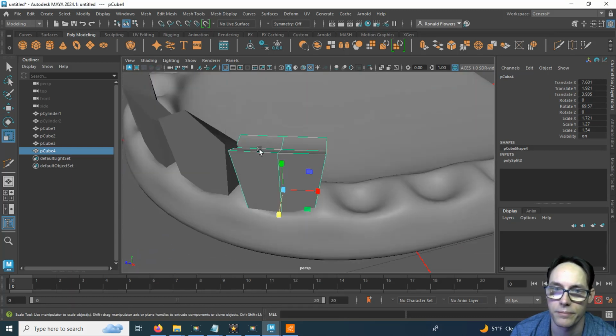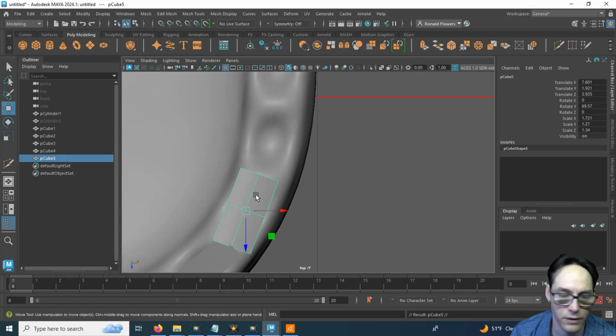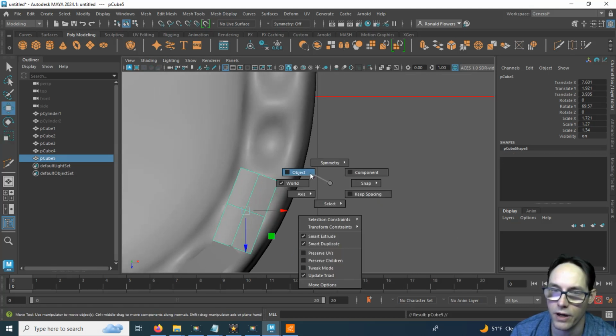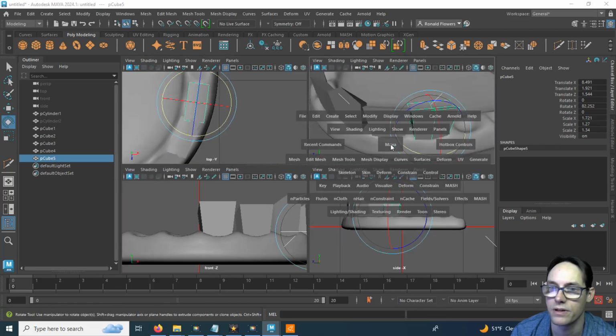We got two of them. So Control D to duplicate. And I'm going to go ahead and hold down W, hold left click. I'll go into object for the movement. That'll just make it a little bit nicer to move that. And then I'll rotate it into position and check it.